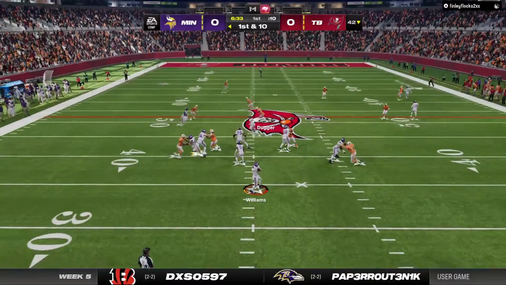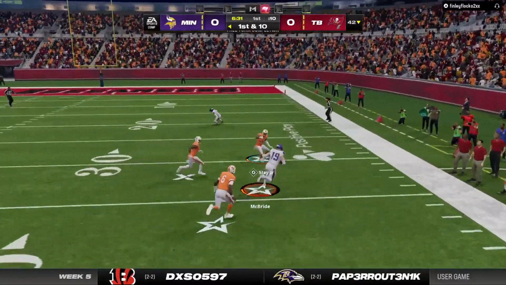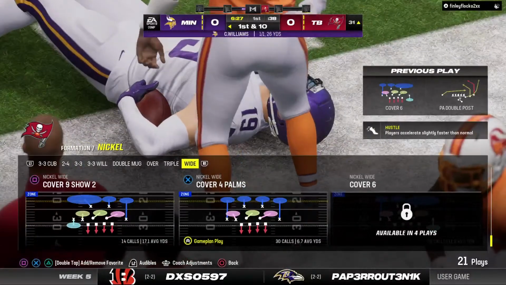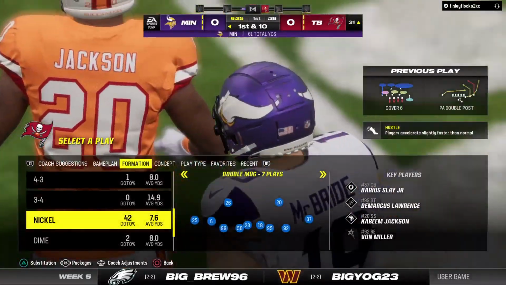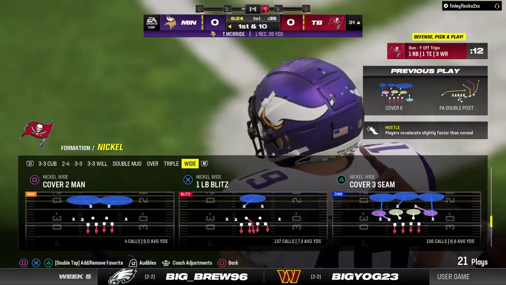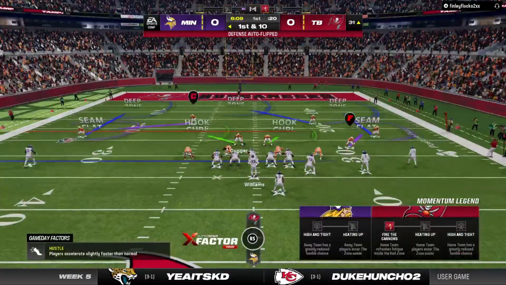They go play action here on first down. He's got this downfield to McBride. And he takes this one down almost all the way to the 30. 26 big yards on that one. It's another first down. And this is where play action can be so effective.